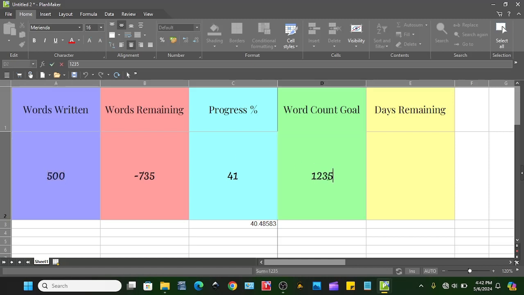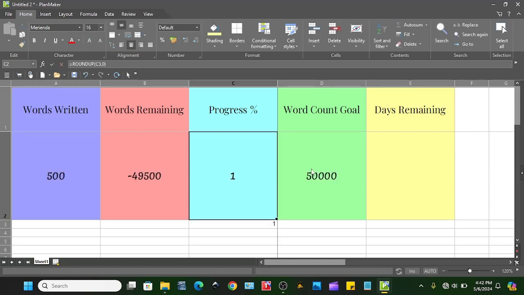So let's say that you want to write a typical 50,000 word novel, but you've only cracked 8,000 words in the novel, and you want to know how many words are remaining. Well, here it is. We have 42,000 words remaining, so that's going to take like a year or so to do. And then we are 16% through this novel.